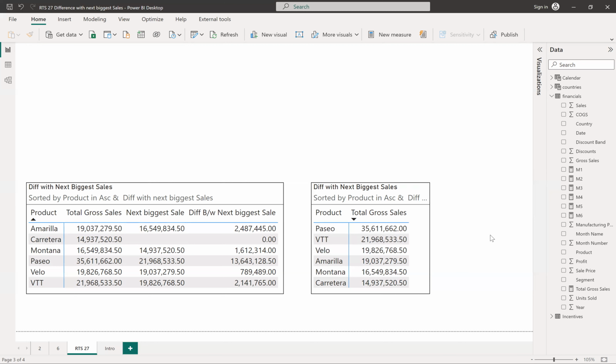So hope you understand this one, and try to practice how you can make it with the next second biggest one, so that kind of example, so that you can explore the same function.